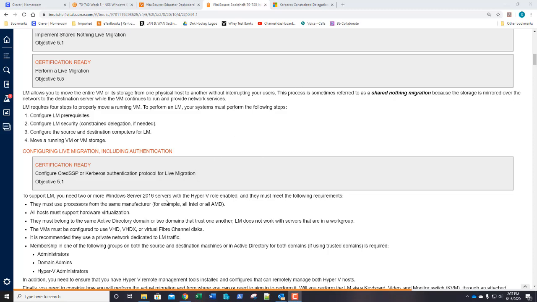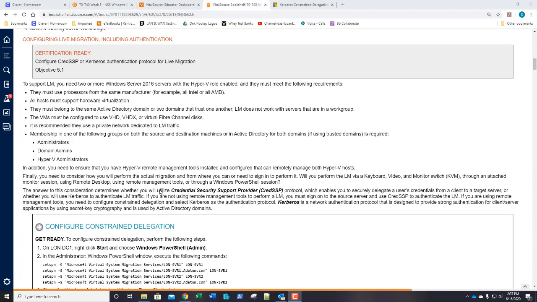Now, you have to provide some type of authentication. You need to have at least 2 Windows Server 2016 servers that are running Hyper-V. We can't move a Hyper-V virtual machine off of Hyper-V and not put it on another Hyper-V, right? That's just common sense.